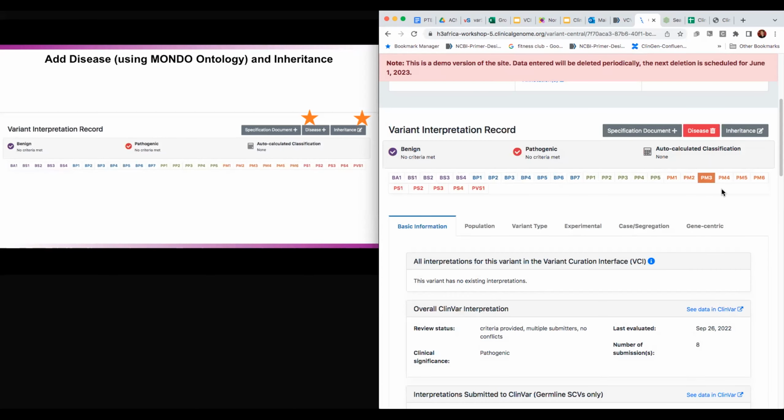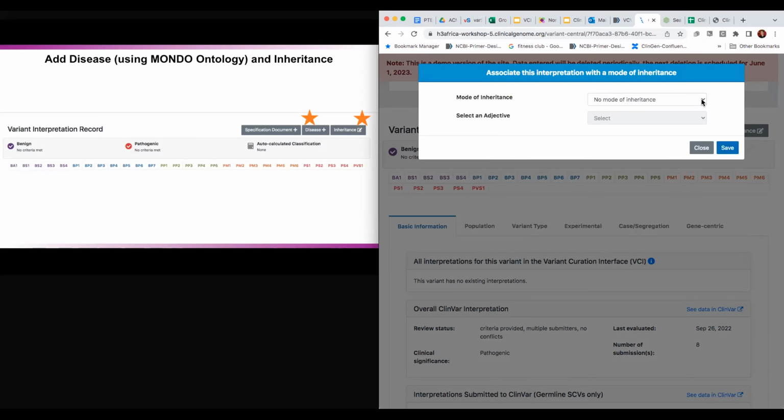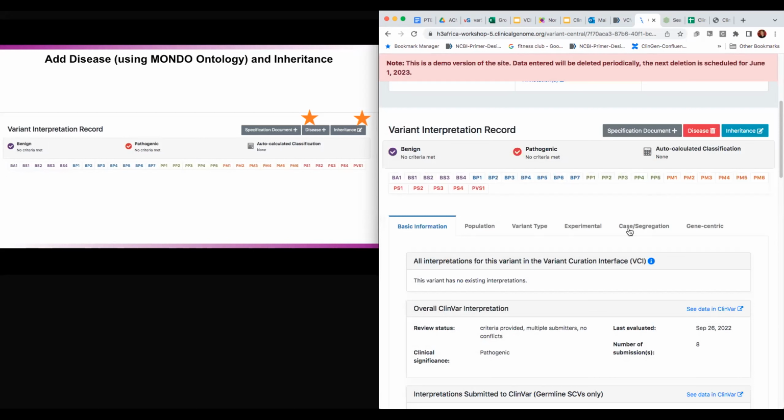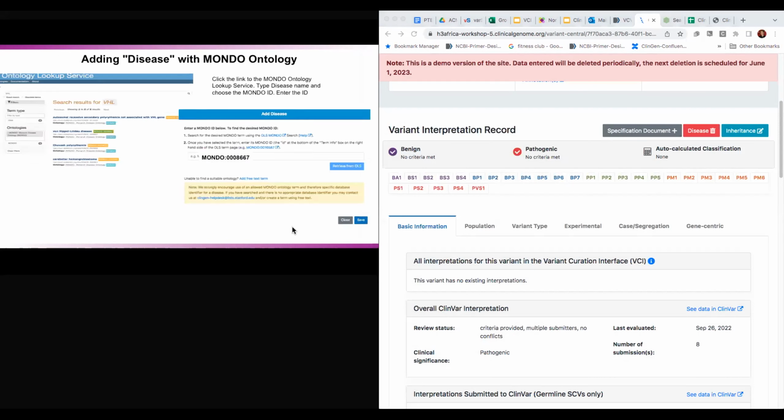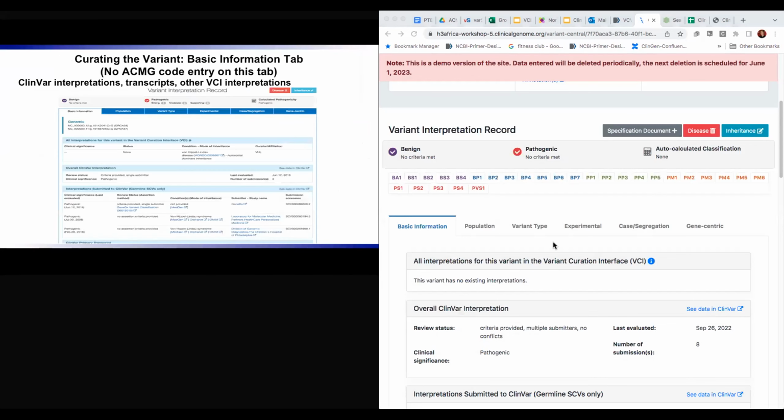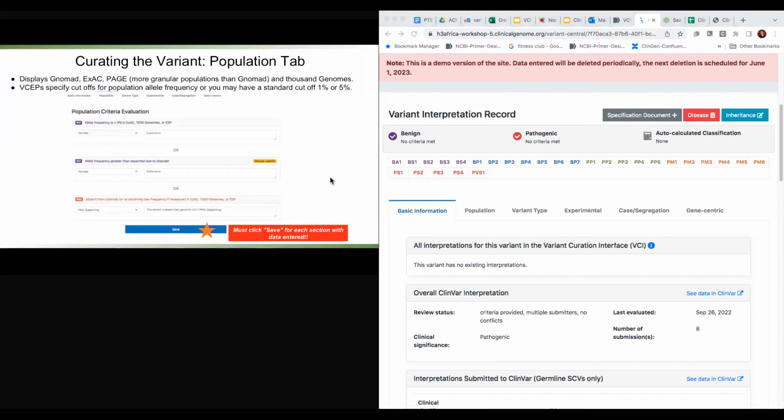So our disease has been added, and then we add inheritance. So in this case, it's autosomal dominant. And you can select adjectives as well. However, we won't do that today. We'll just leave it as autosomal dominant. All right, so we've added our disease and our inheritance. And then again, we're in this basic information tab.